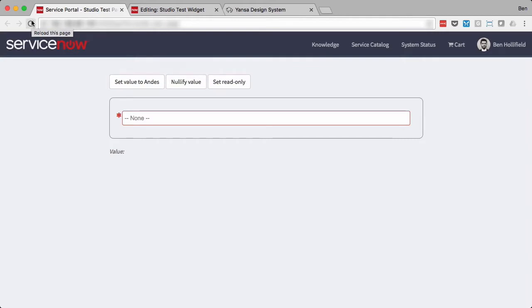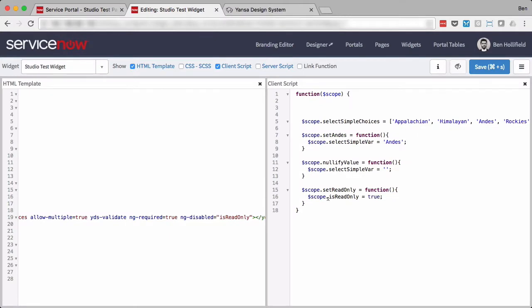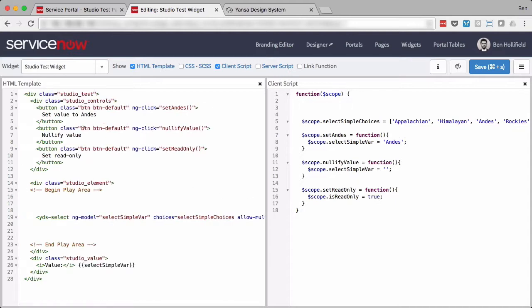Okay, and now we're back. So all I've really done here is I've added a few buttons that will trigger some programmatic changes. If I look over here in my code, I can see I got something to set the value to Andes, to nullify the value, or to set it read-only, and then I've added the tags in here to help me out with that and the buttons.